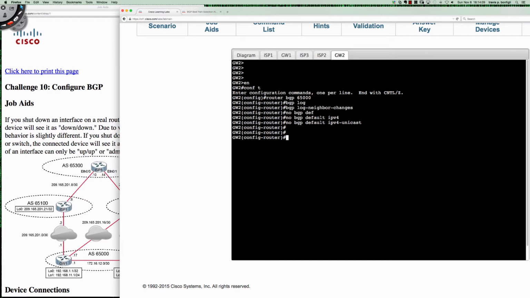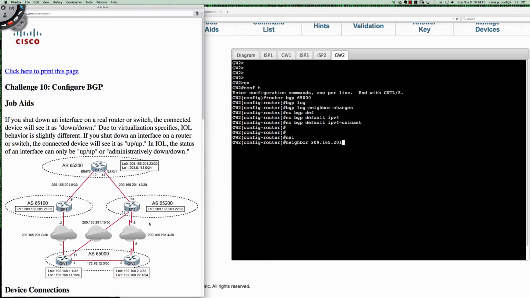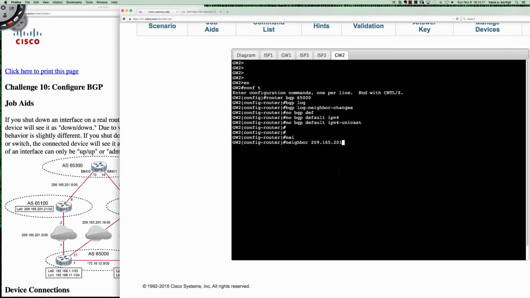We've got the BGP statement, so let's get our neighbor statement in here. So 209.165.201.6, and then we're going to say remote AS is 65200. And then let's originate that loopback 1 address.